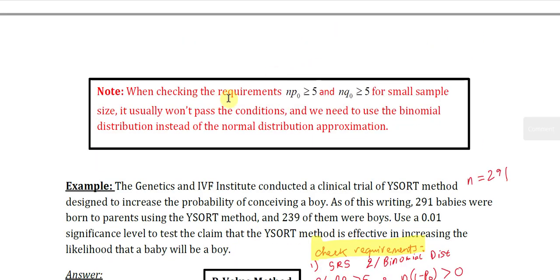And then when checking the requirements, np0 bigger than or equal to 5 and nq0 bigger than or equal to 5, for a small sample size it usually won't pass the conditions. And we need to use the binomial distribution instead of the normal distribution. If the two requirements here are not satisfied, then we have to use the binomial, because we cannot use the approximation of the normal distribution if these two requirements are not good.